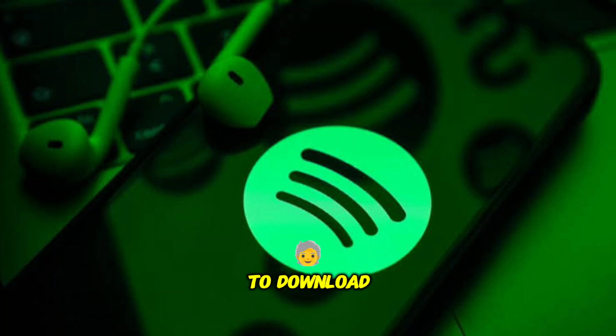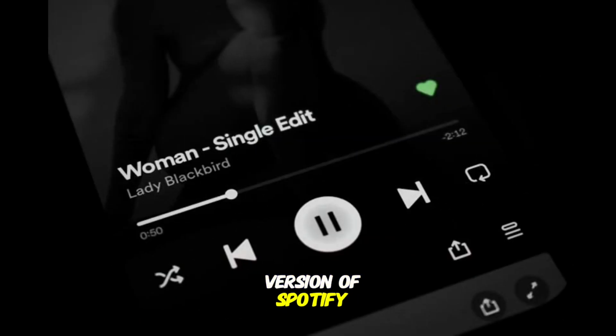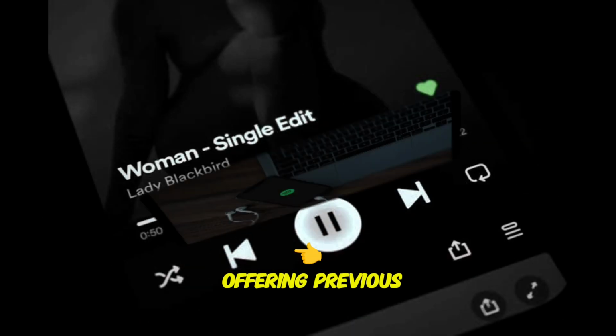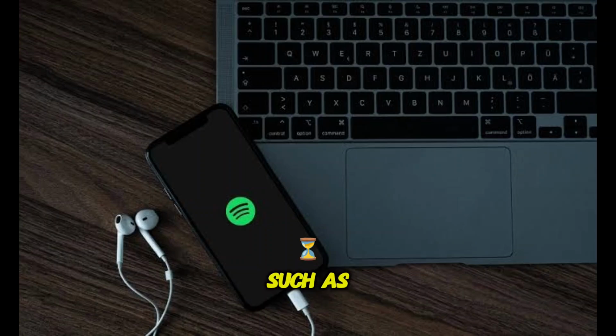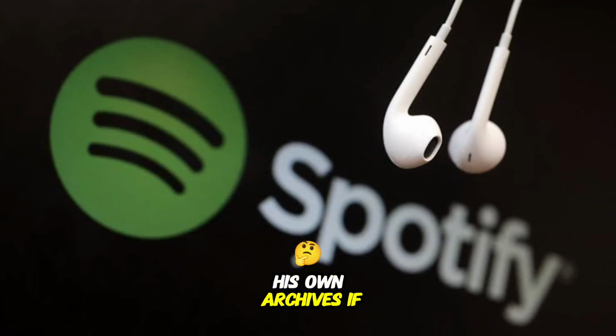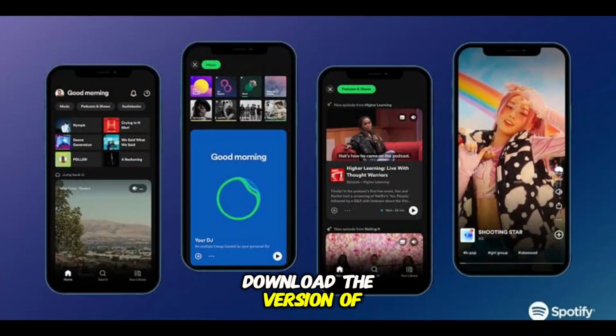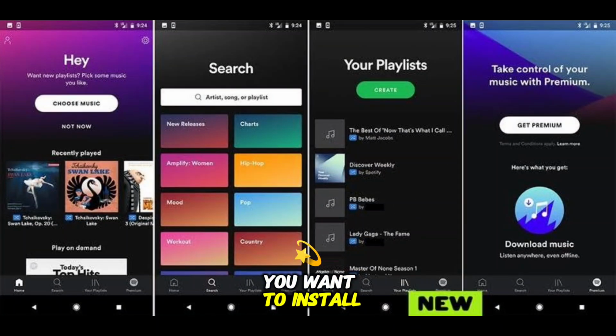2. Download the older version of Spotify. Head to a website offering previous versions of apps, such as oldversion.com or Spotify's own archives, if available. Download the version of Spotify you want to install.